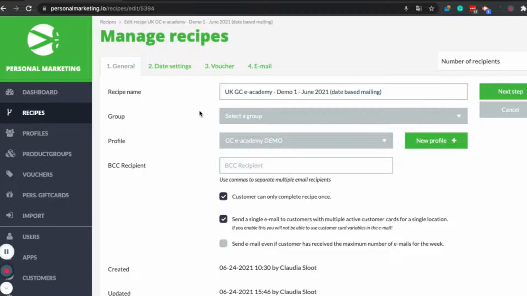Here you see the start screen for composing mailings. This page or tab is the same for every type of mailing. You start by entering the recipe name. I recommend turning this into something like Garden Center X / flower bulbs, so that means category, and then always the month and the year.